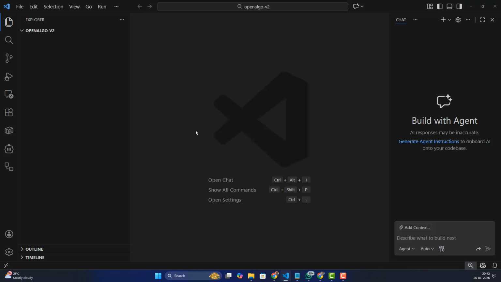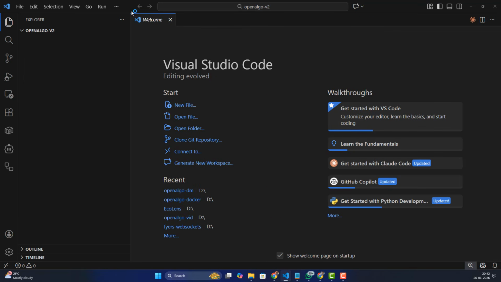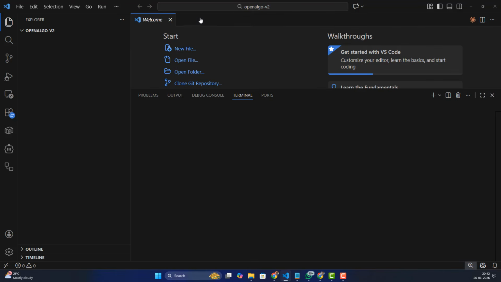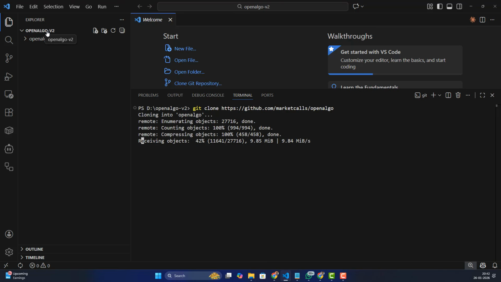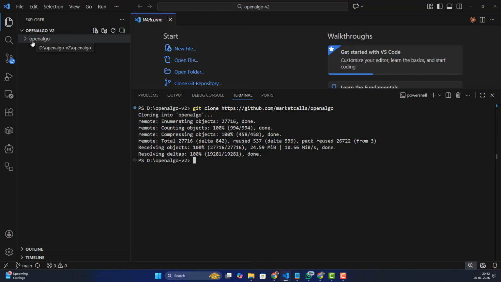Let me select the folder, and I'll go back to the terminal here. I'll do git clone, followed by the URL, which will download OpenAlgo locally inside my OpenAlgo V2 folder, right? Once this is done, I have to enter the OpenAlgo folder. So cd space openalgo. You can press tab, it automatically autocompletes. Press enter. So I'm now inside the OpenAlgo folder.